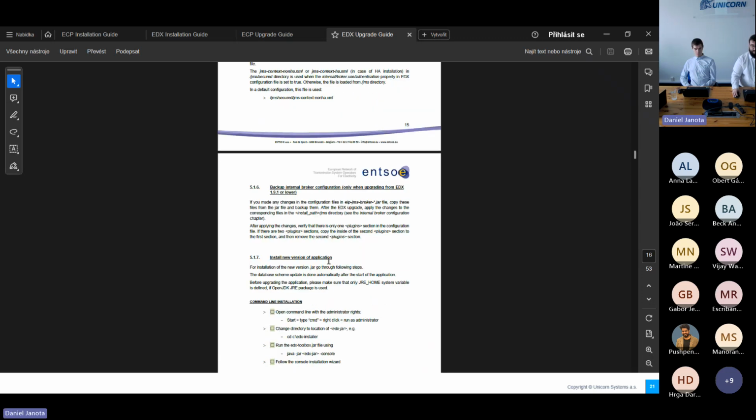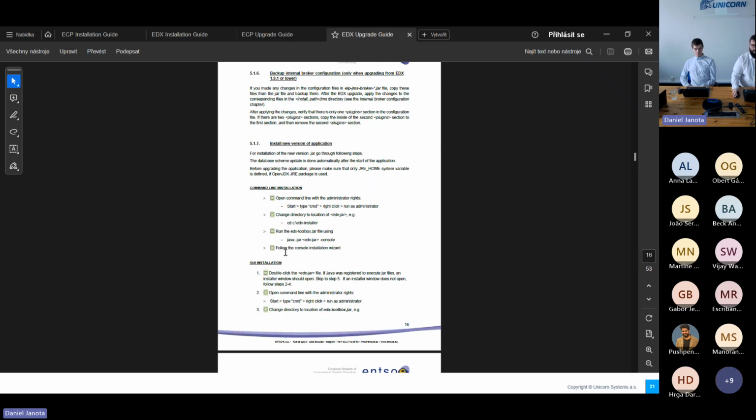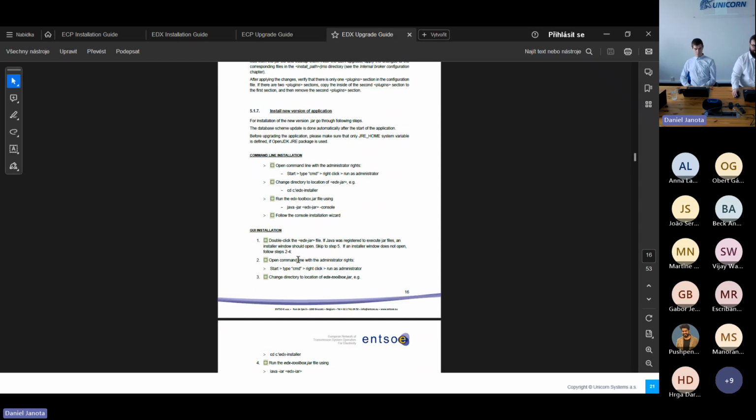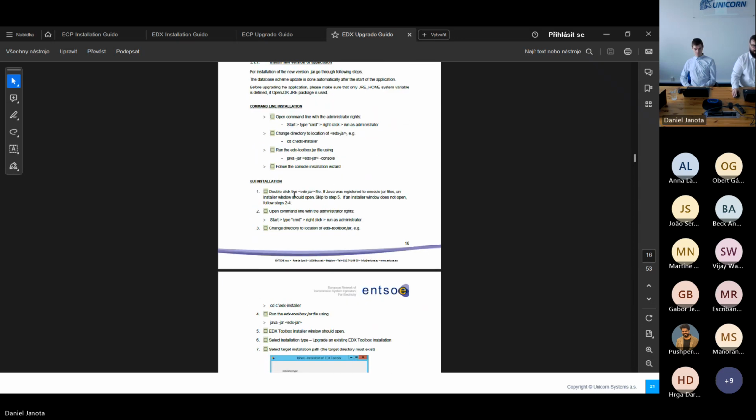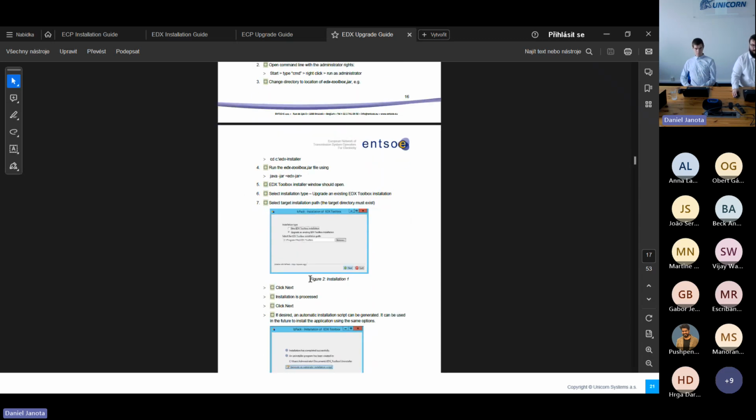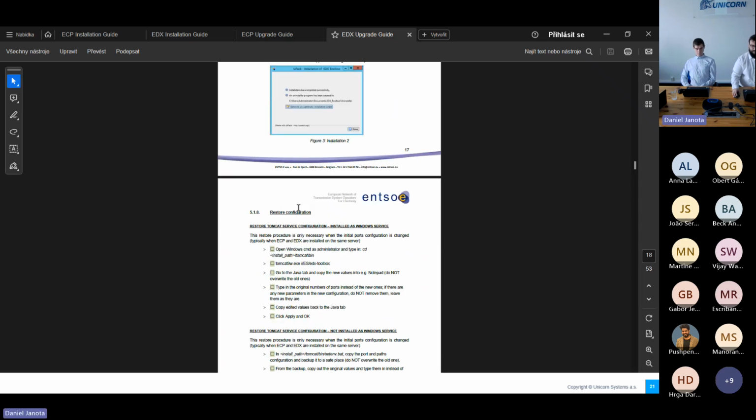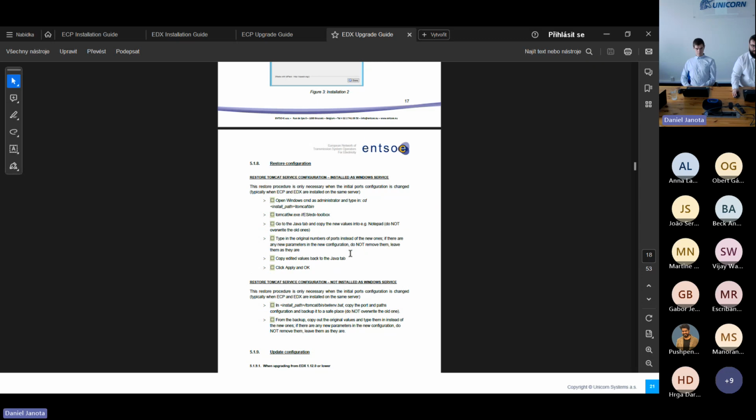And then just install the new version of the application. Again, you can use the command line or the regular user interface, and go through the same process as it was on the ECP endpoint, this time just with the EDX toolbox. Then, if there was some backup, we can restore the configuration.